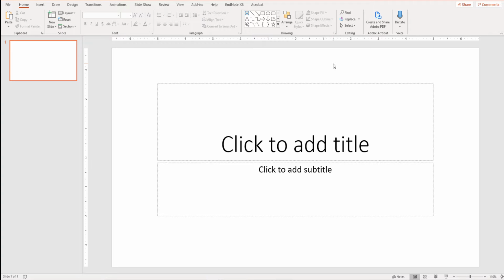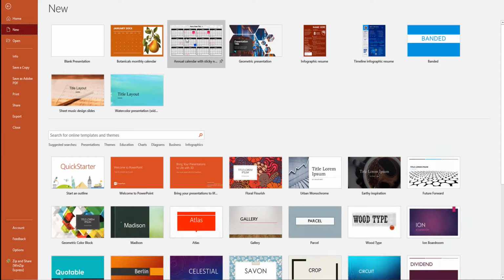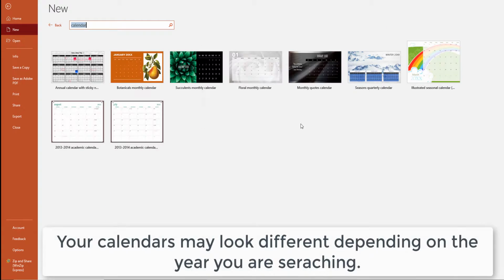The next thing that we're going to do is go out into the Microsoft world and find a calendar template. So we're going to go into File, New, and I have the calendars kind of ready here, but let me show you how I found it. So I typed in calendar, and we're going to search, and all of these calendars came up that we can use. How cool is that?